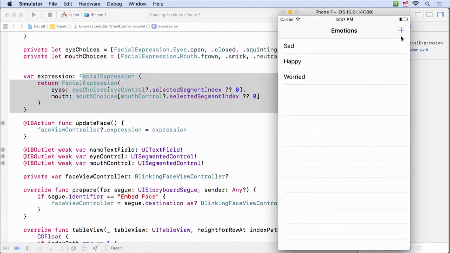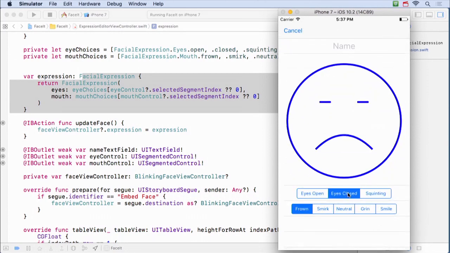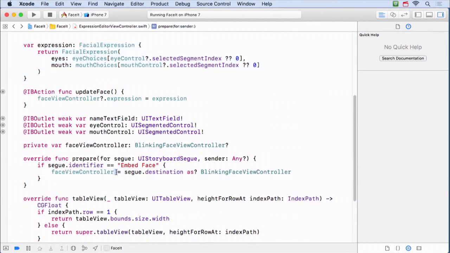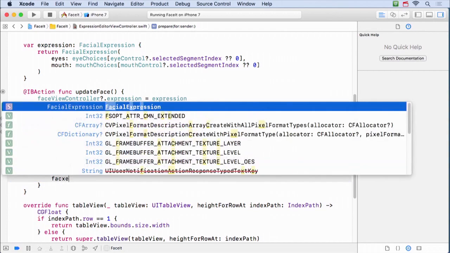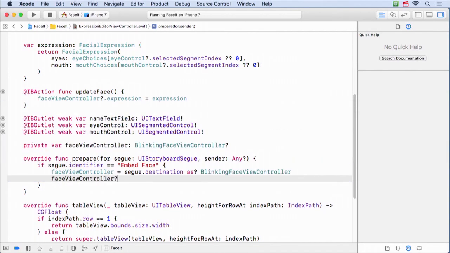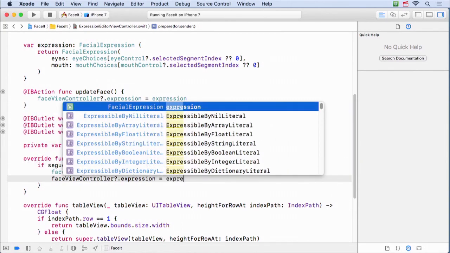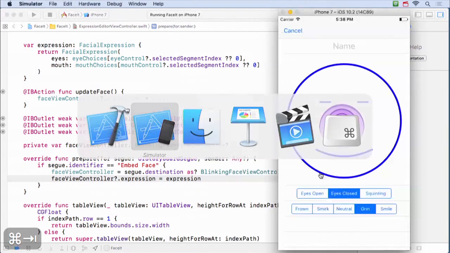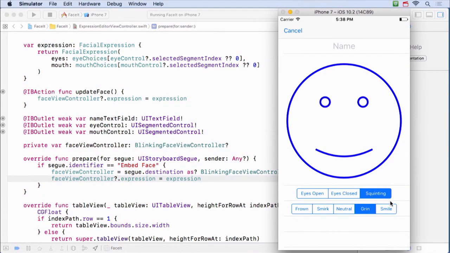So let's go see that. Okay, so we go here, we add eyes closed, looking good, and the frown there, grin. Notice that it started out with the wrong face though, so probably when I grab that face view controller right here, I probably want to update it right away with whatever expression I have now. In other words, as soon as that embedded segue gets embedded, I want to have it update with my face. But it's working, and it even works with squinting. Okay? So we got squinting even happening in here.